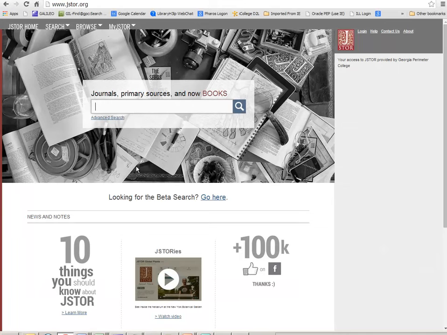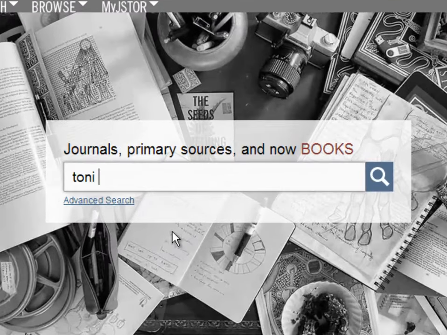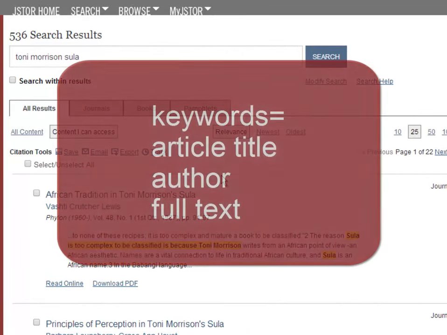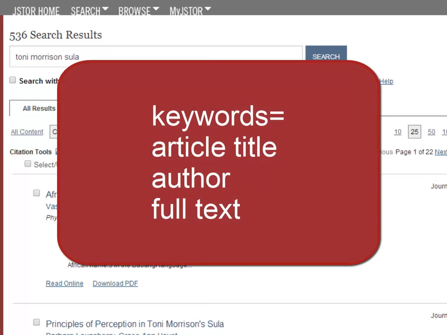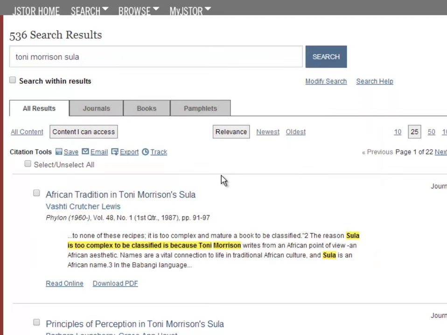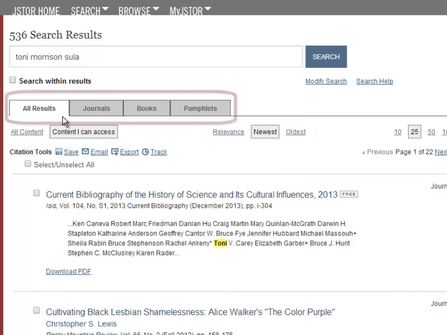The basic search is the first option. When you enter search terms in this box, you will get results that have your search terms in the title, author, or full text of the article. By default, results are limited to articles you can access full text and are sorted by relevance. You can change the sort to date, and you can use the tabs to select a particular format.